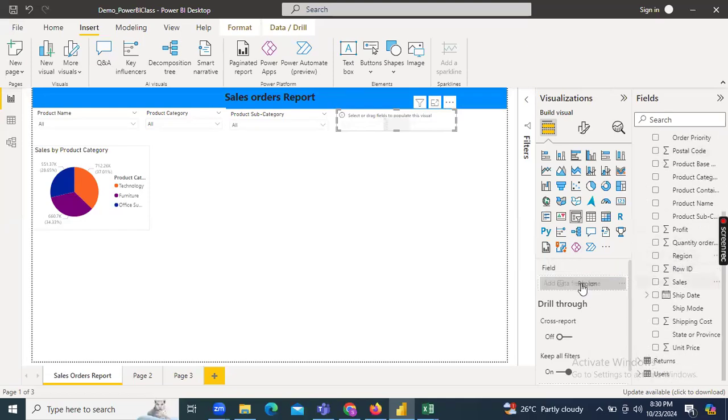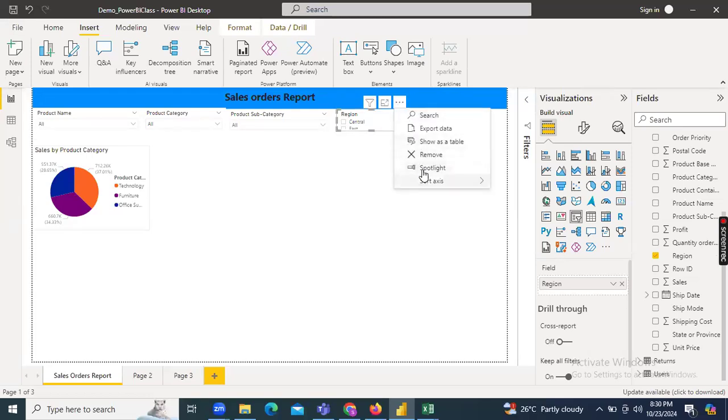Okay, for example, region. We have 4 regions, right? We can give this option to the users so they can select which region they want. If you want to give more than one or two, you can. So let me make it a drop down and search option.